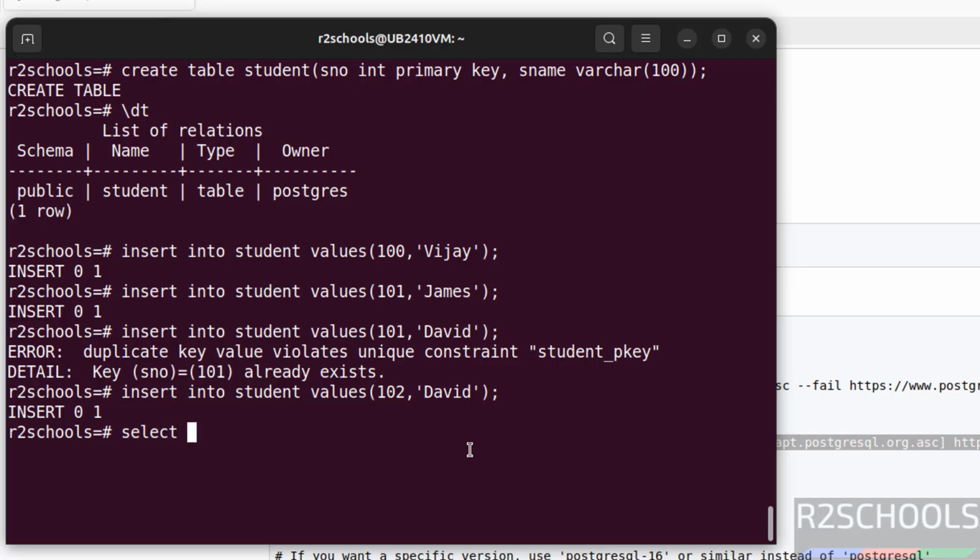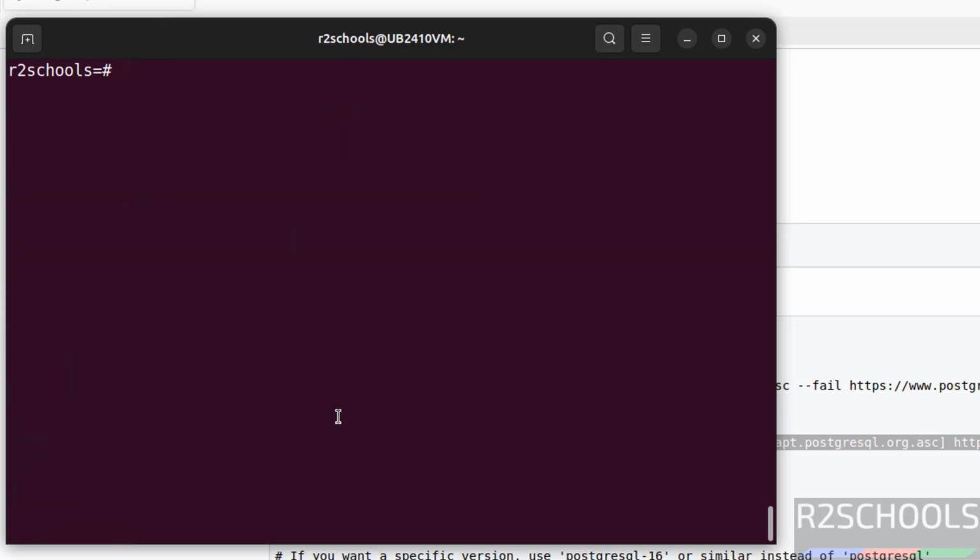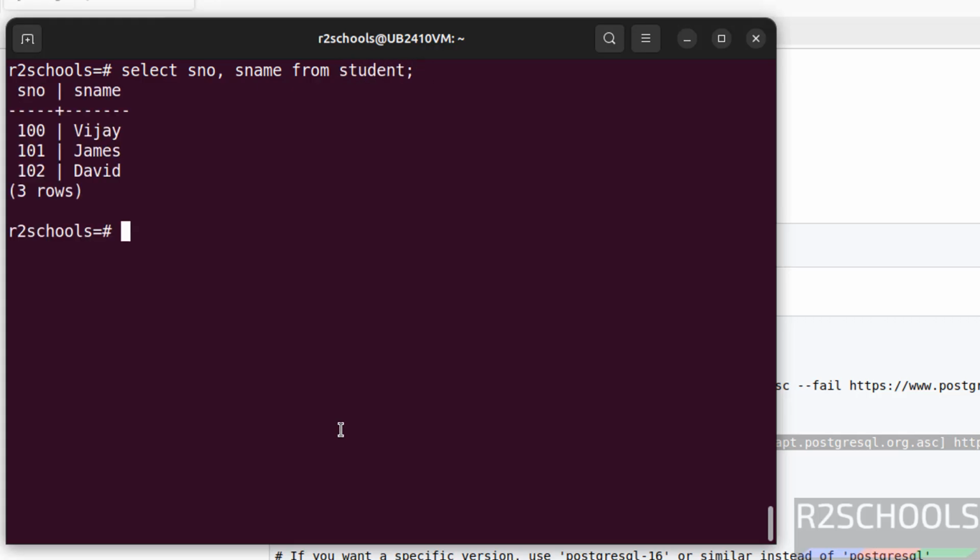Now verify the data. Select star from student. See, we have inserted these three rows. Control L. See, if we run this, star means it retrieves all the column values. But if you want only particular column values, we have to mention the column names from the table. If you want to get only the sname column, see, we got the particular column values.